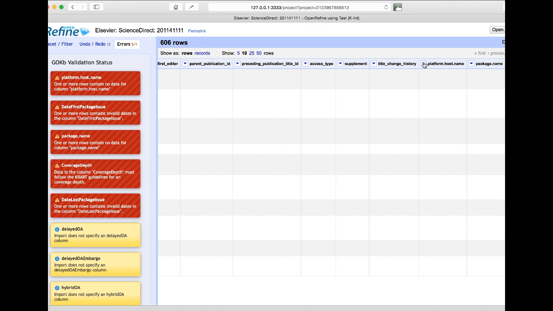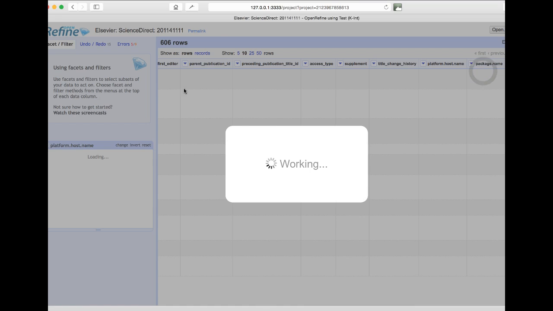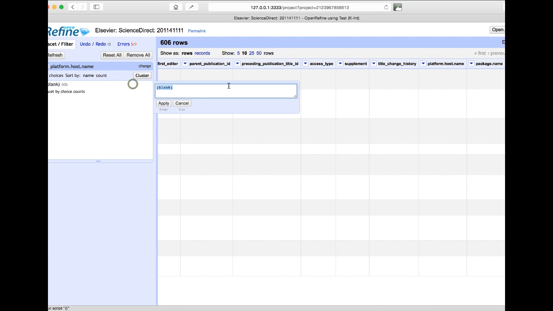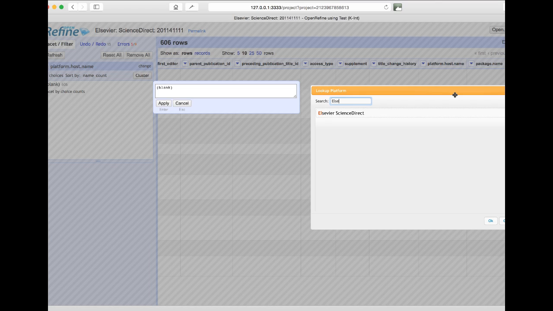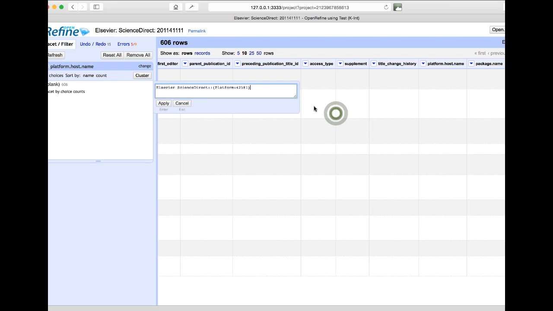If I want to add the platform host name, so this is Science Direct, I'm just going to do that quickly. There are different ways of doing this, but in each case you need to look up the name of the platform from GOKb. You can't just create a new platform on the fly, because we want to keep the platform names controlled. So here's a platform name for Elsevier Science Direct. I'm going to choose that, and you can see it fills in not just the name but also an ID, so it matches up uniquely against that platform that already exists in GOKb.